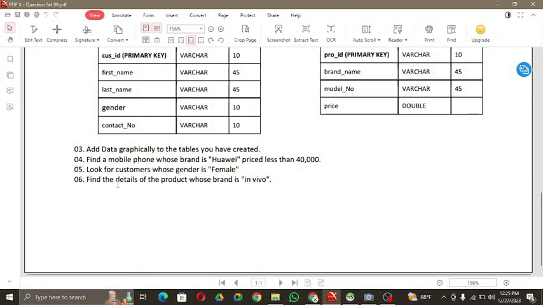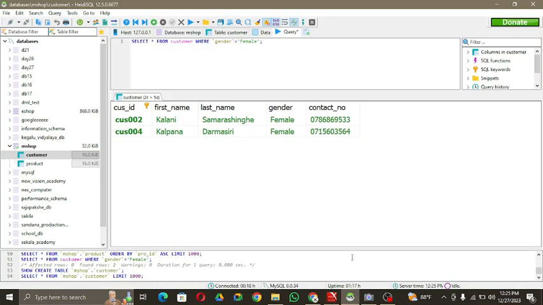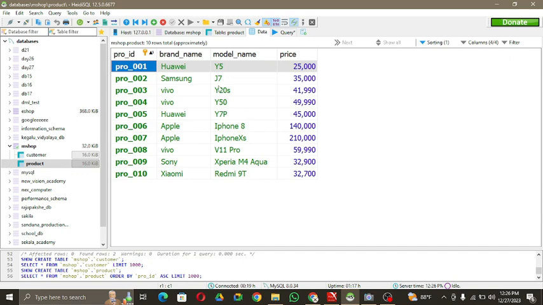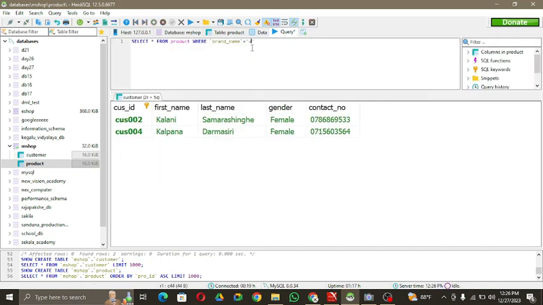Alright, so the final question says, find the details of the product whose branding is Vivo. So basically they're telling us to find the Vivo brand phones. Alright, so let's go over here. We remove the customer table. This time we have to use the product table again. Product, we give it the where attribute. Next we give it the column name, which is brand name. Alright, now we're done there. We give it the details we need. We need Vivo. So I'm guessing Vivo right here. There we go. Put this right here.